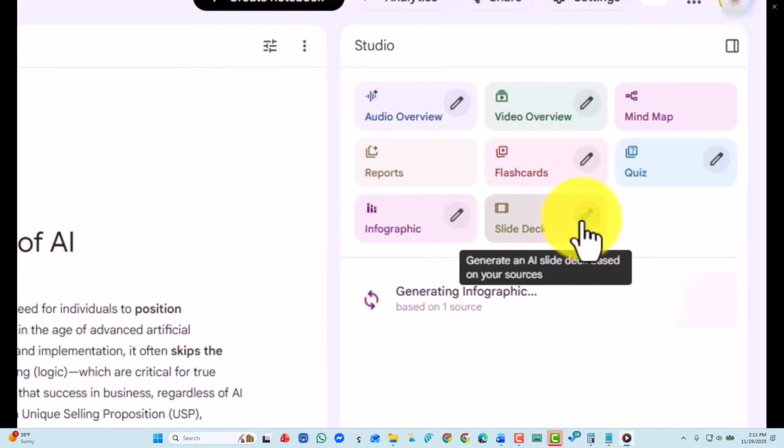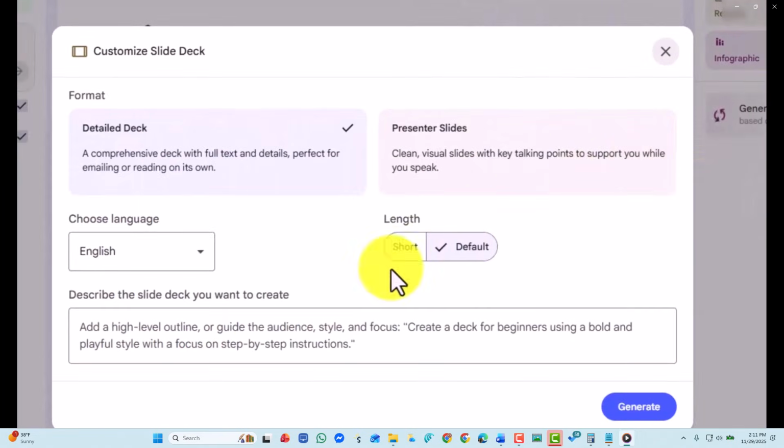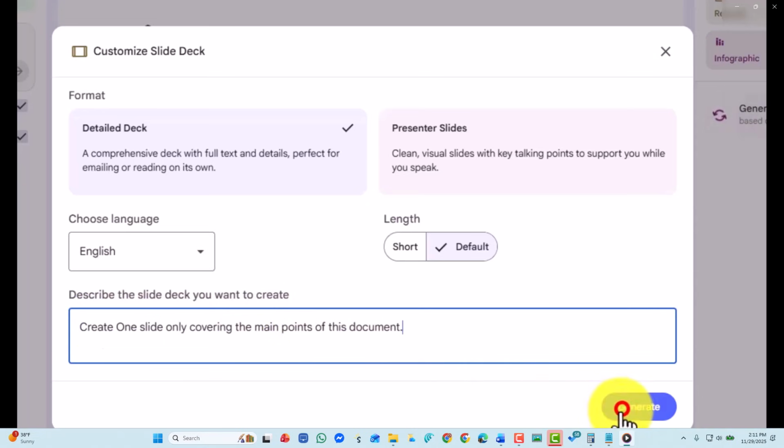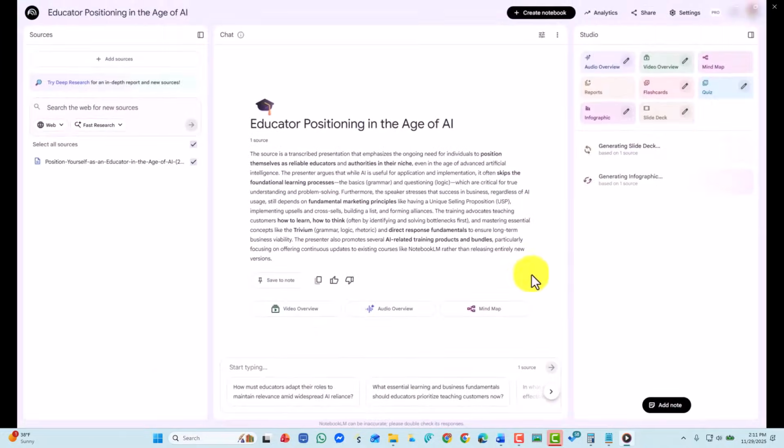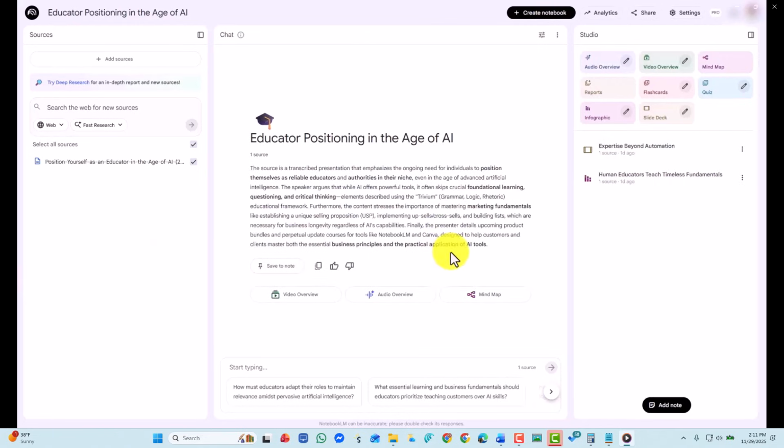Another way to create an image is to use the slide deck. So if we have our document selected, we can then click on slide deck. We can then determine what kind of deck that we want. We can then write in a description. And we are now going to click Generate. And we're now going to also generate a slide deck. And so now both elements are now complete.